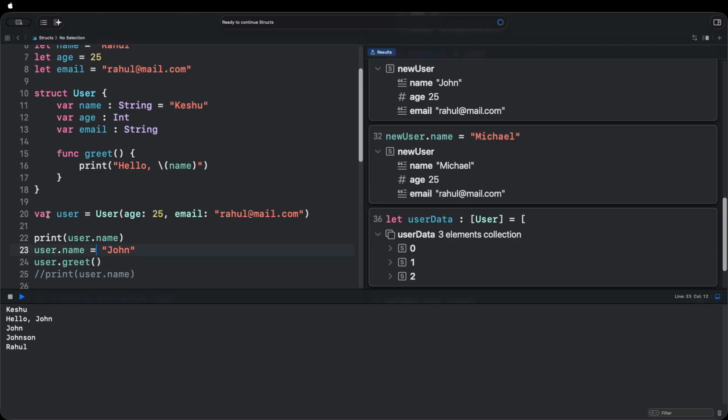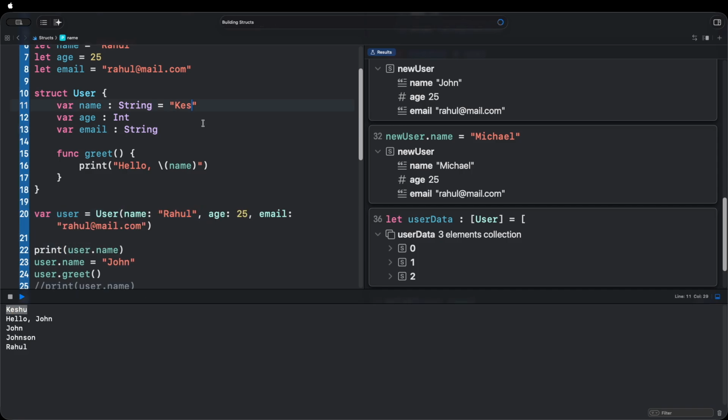So if you see here, on line number 20, we created a user variable and we didn't provide any name. So by default, it will pick the value which we have assigned at the time of declaring this parameter. So we have Keshu stored here now. As we can see, print user.name, and this is printing Keshu. Let's reset it back.